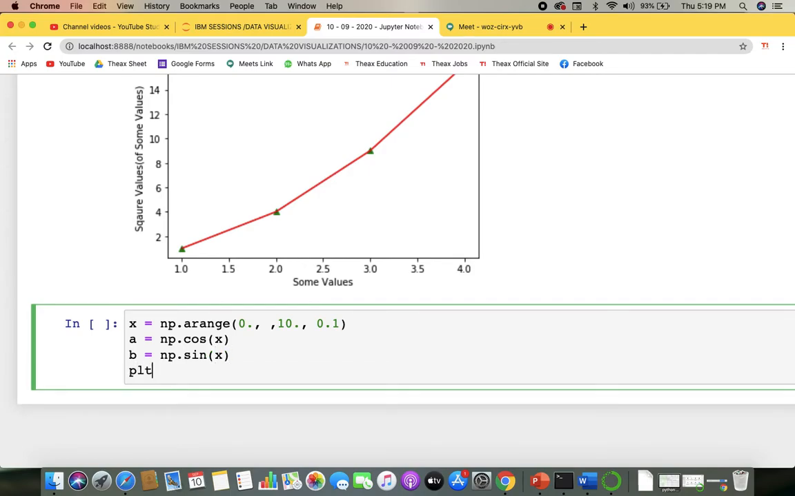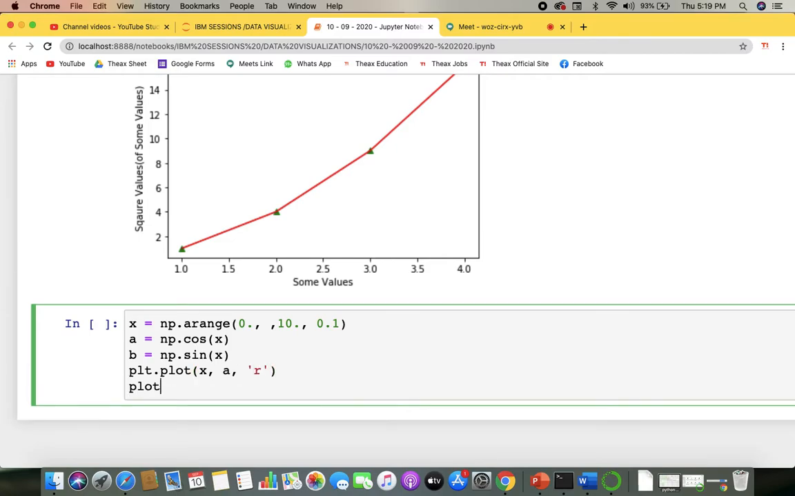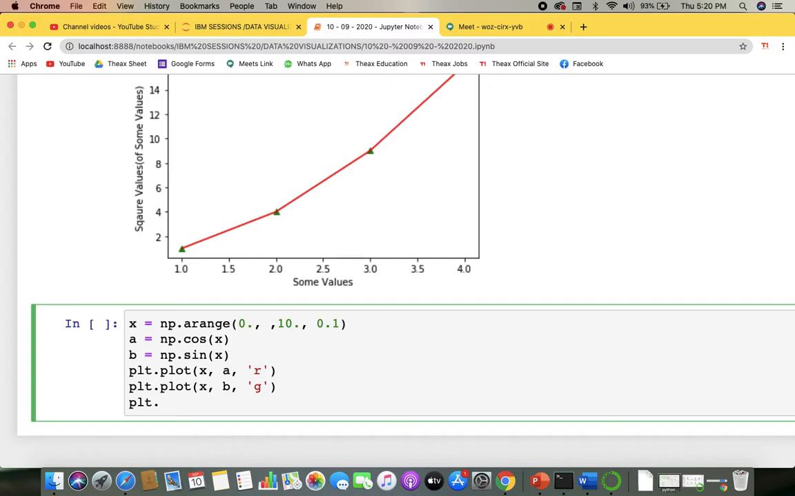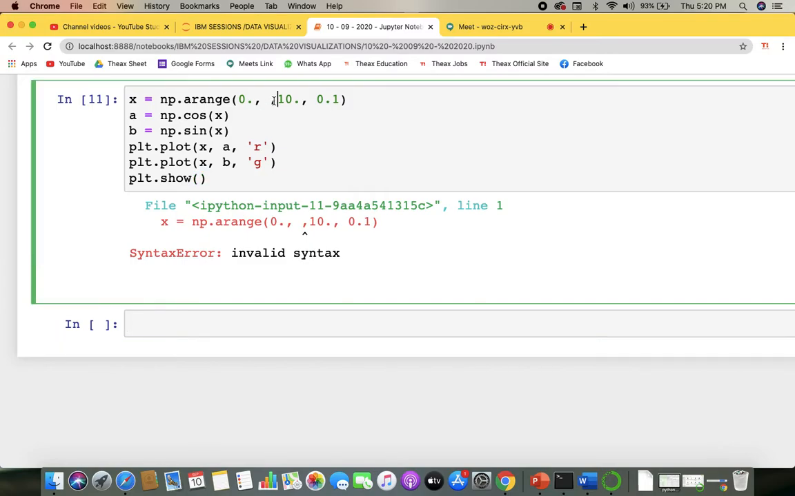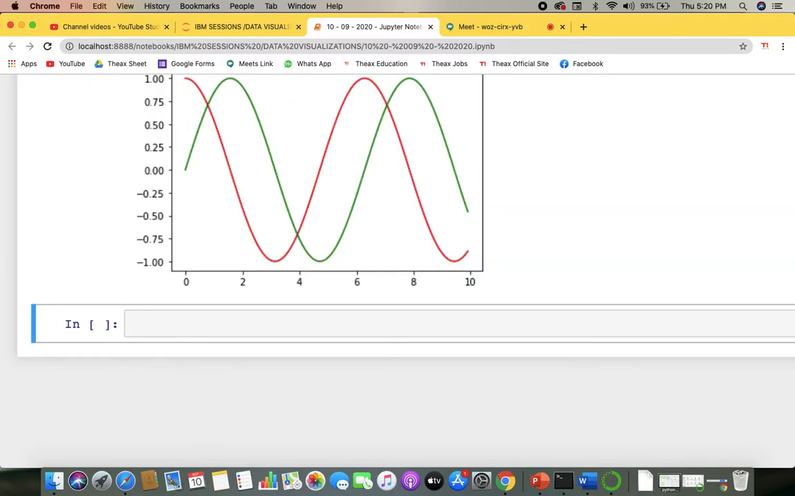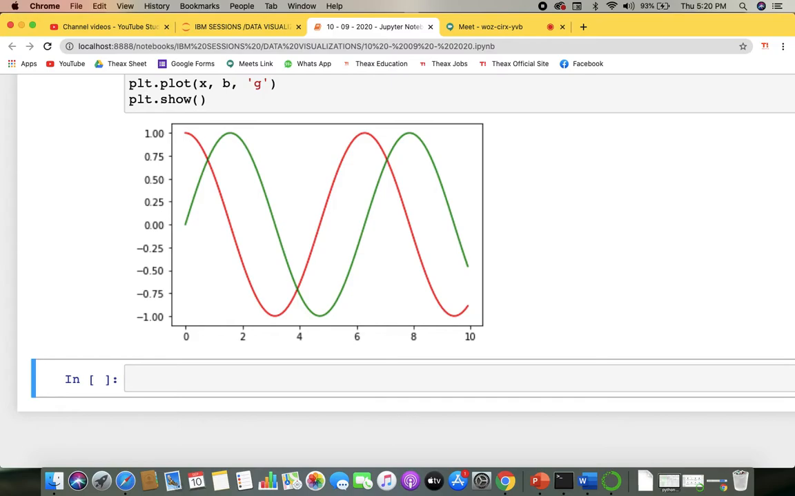Now let's say I'm plotting x versus a, and I say here to be the red lines, and I plot x versus b, and I say here to be the green line. What is the error? Okay. So I can see a graph, basically a sine wave graph and a cos wave graph, right?